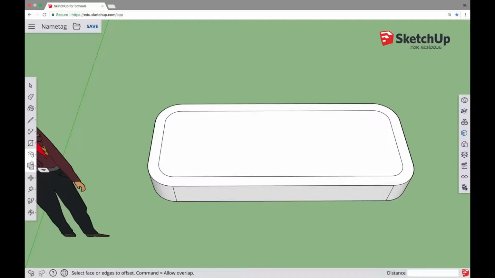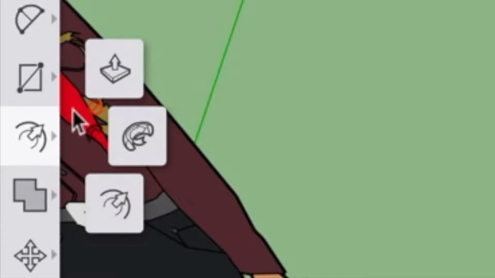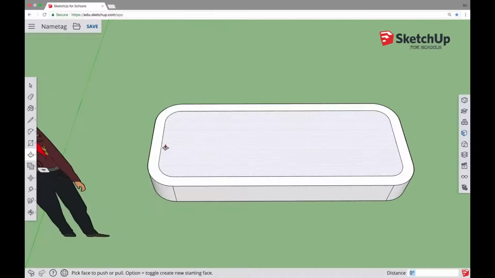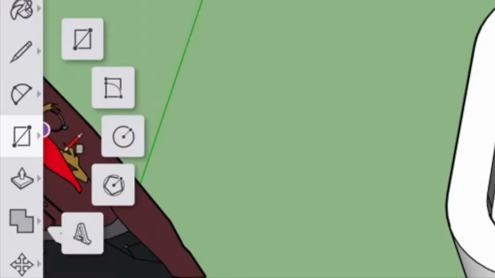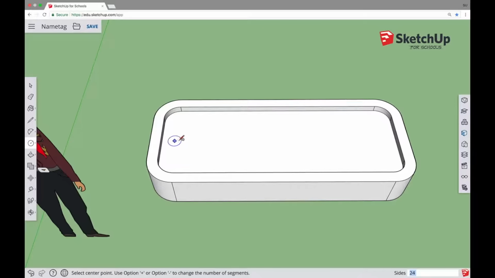Next, we're going to take the push-pull tool, and we're going to click and release on that outside line that we have. Pull it up a little bit and click again. So you've got a little rim as we can see here. Next, we're going to click the circle tool. You'll see it here. And click and release on your name tag right about here.